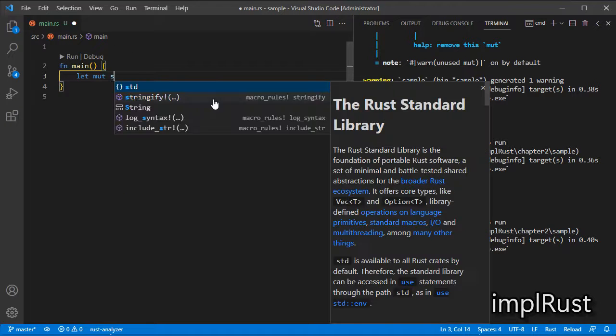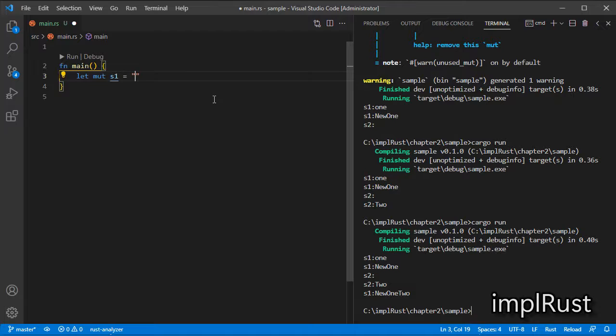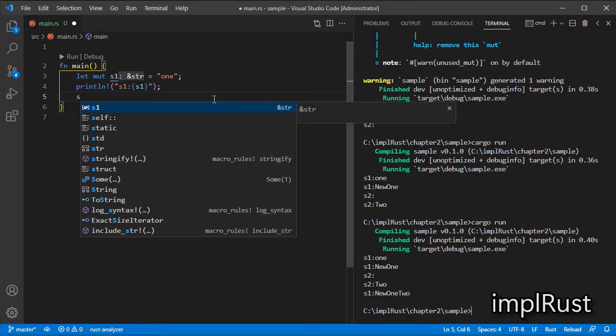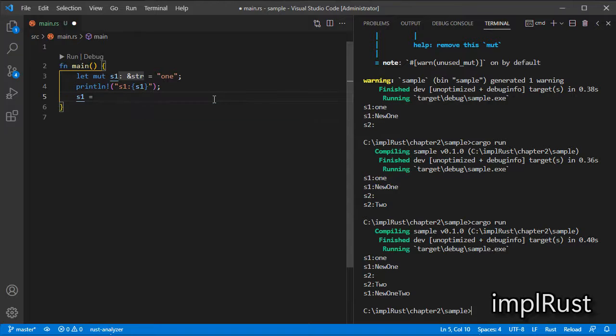Next, learn about mutability in string slices. For that, let's create a mutable string slice with the prefix keyword mut and print it. Let's assign s1 a new value and print it.